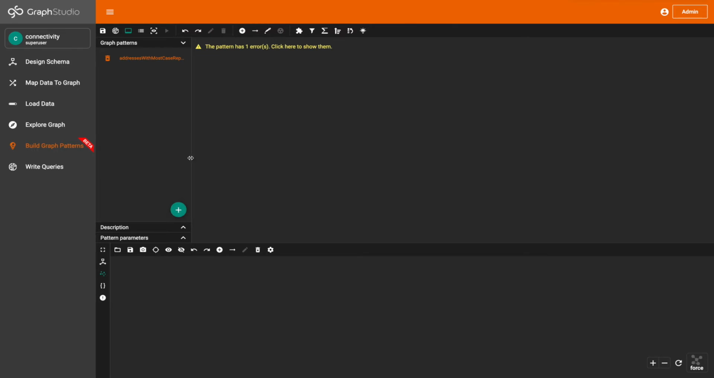So next, I'm going to give the pattern a description. Find the top 10 addresses which host the most number of people with at least one case report.